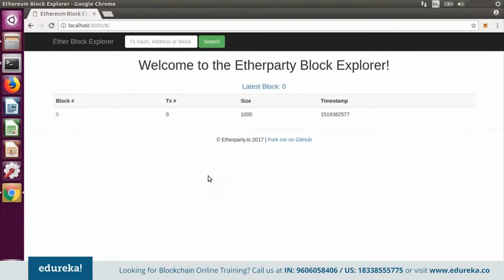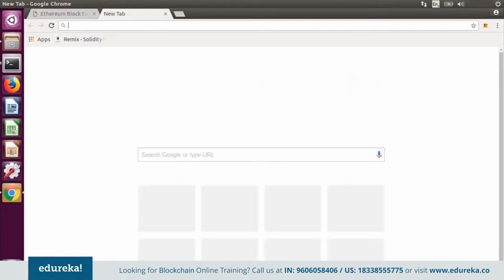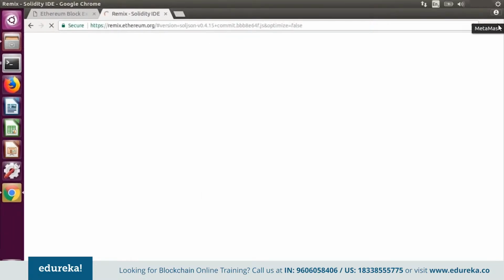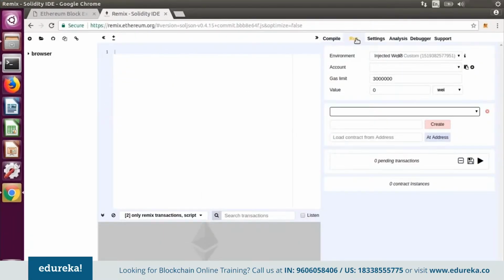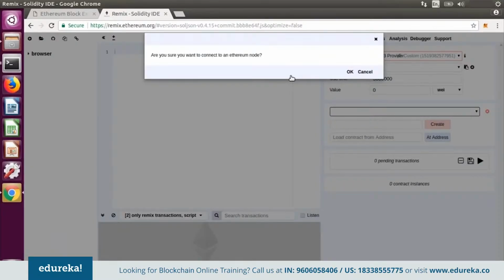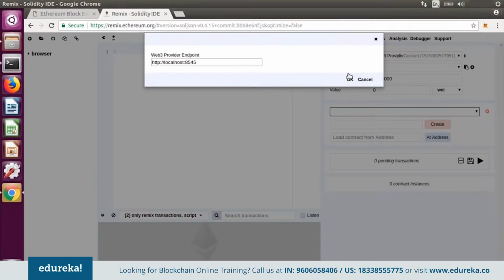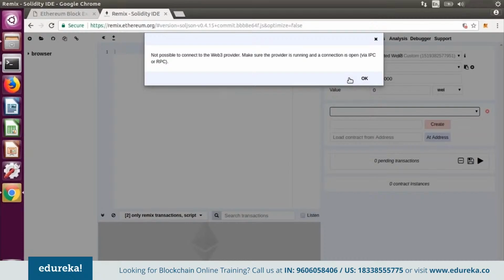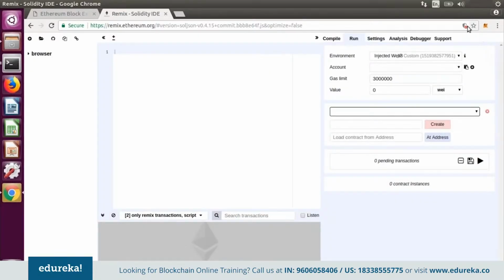So now that we have set up our test environment, let's create a demo smart contract to deploy it on our Ethereum test blockchain. For that, go to your browser and open the Remix IDE. Now go to the Run tab and specify the environment as Web3 provider. They'll ask you if you want to connect to an Ethereum node. Click OK. Our Web3 provider endpoint is localhost:8545. Click OK again. Now guys, if this message pops up that it's not possible to connect to the Web3 provider, then all you need to do is go to your browser tab, click here and load the unsafe scripts.